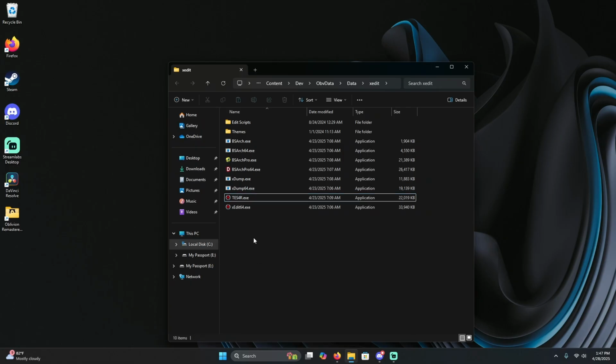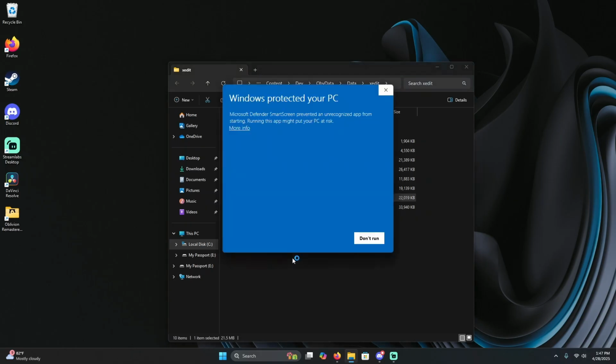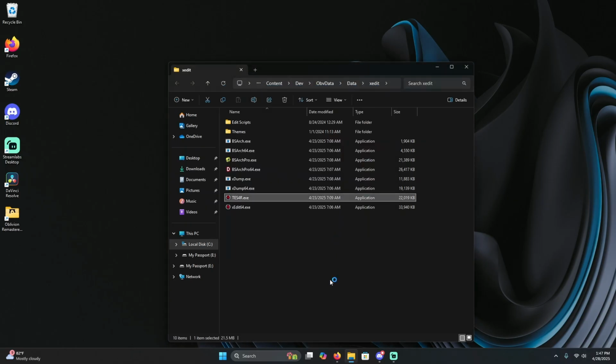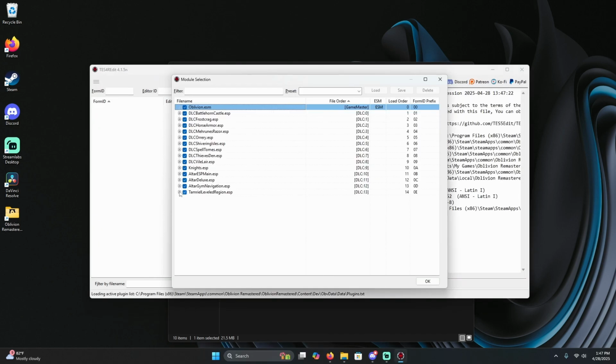And you're pretty much done at this point. It's fully functional. All you gotta do is load it up. And here it'll detect all the ESPs in your Oblivion Remastered folder. And that's pretty much it.